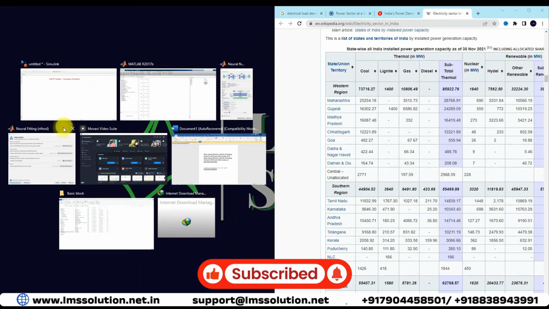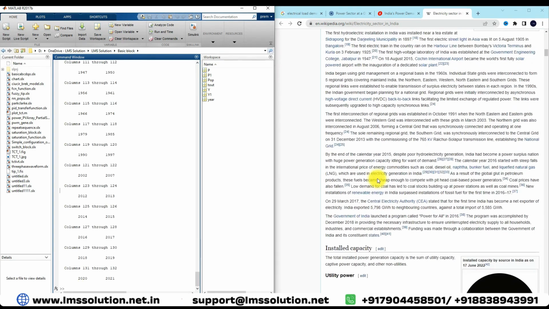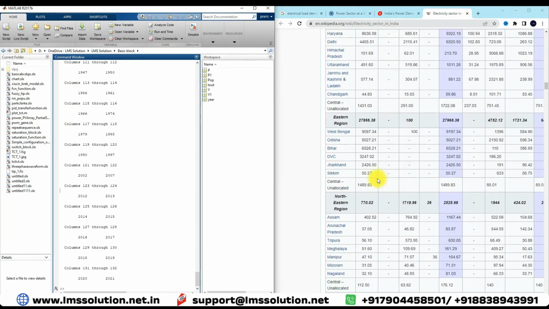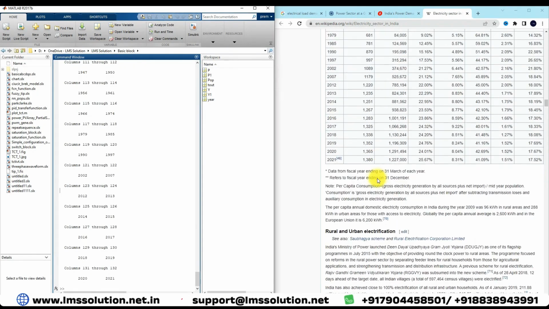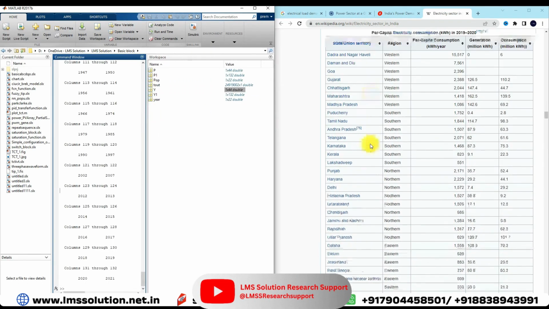So how can we use ANFIS? Before that, we have to provide the data, right? How can we provide the data? The data should be in a single variable.